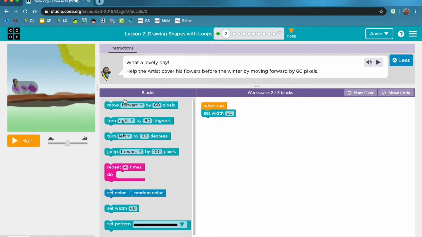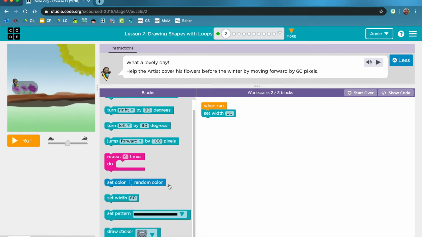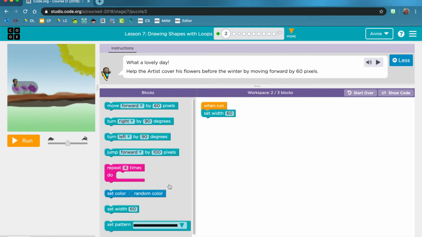So it says, what a lovely day. Help the artist cover his flowers before the winter by moving forward 60 pixels. So there are a lot of blocks in this. Let me start by saying that. There are a lot of blocks in our toolbox today. So I want you guys to be aware of 2 different blocks.